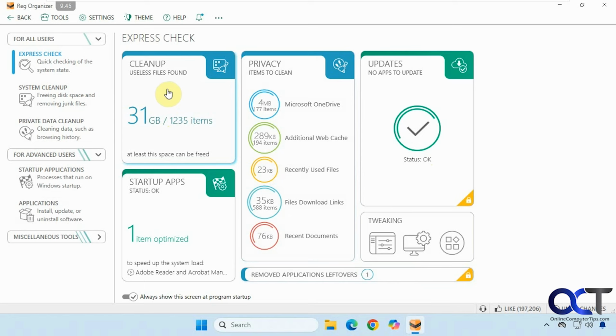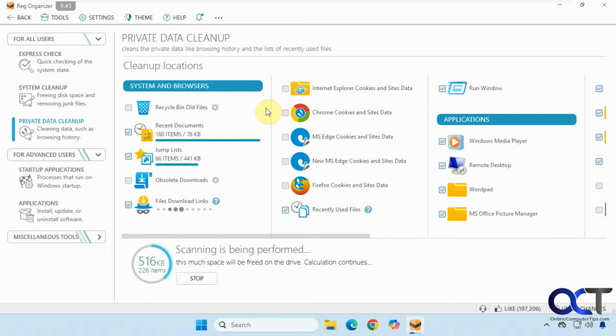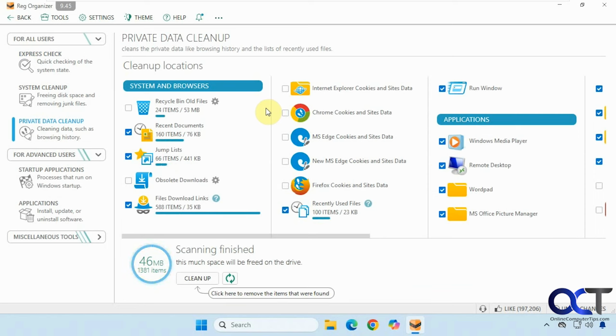When you first open it, it'll bring you to this Express Check page where it'll give you an idea of how much stuff it could clean. So 31 gigabytes, that's quite a bit. One startup app to optimize, some privacy sections here. So we have 4 megabytes and 177 items for OneDrive. And if you click on it, it'll take you to that section.